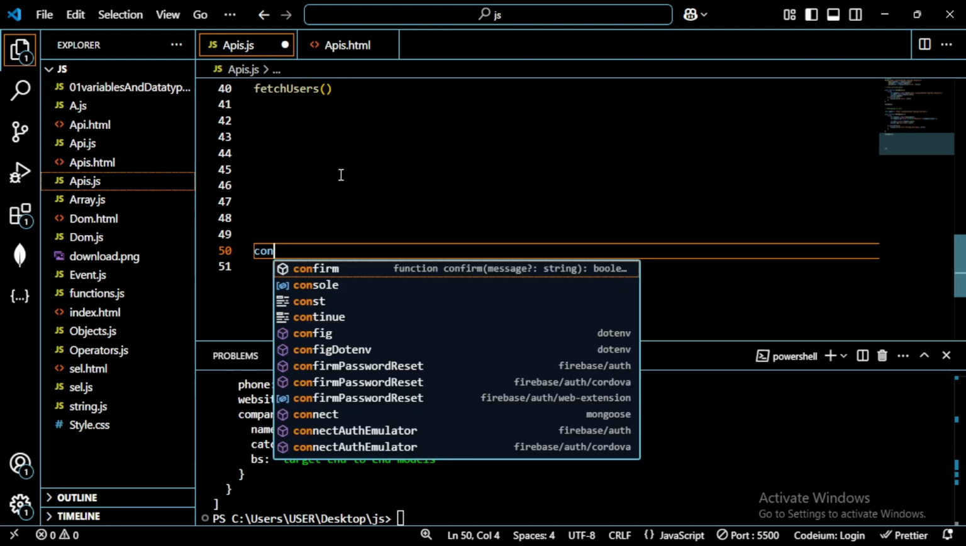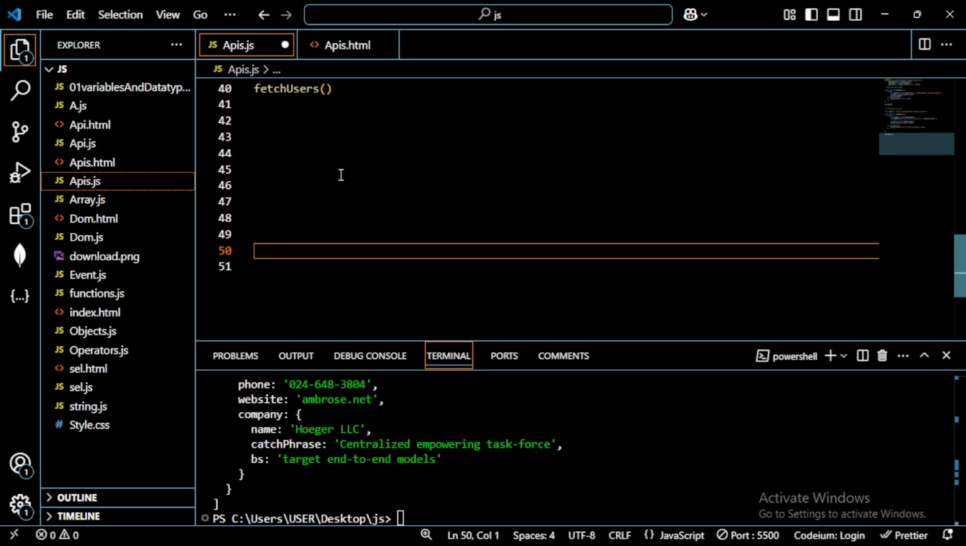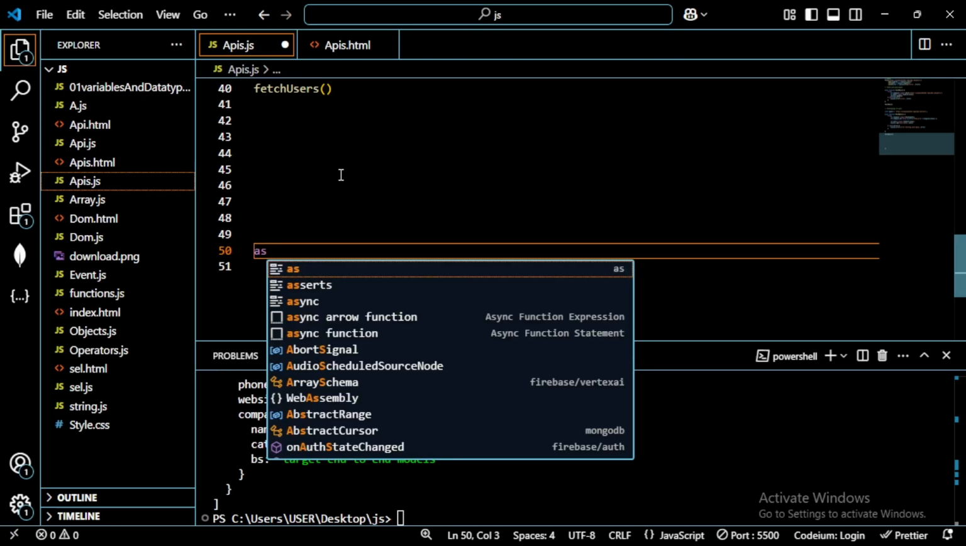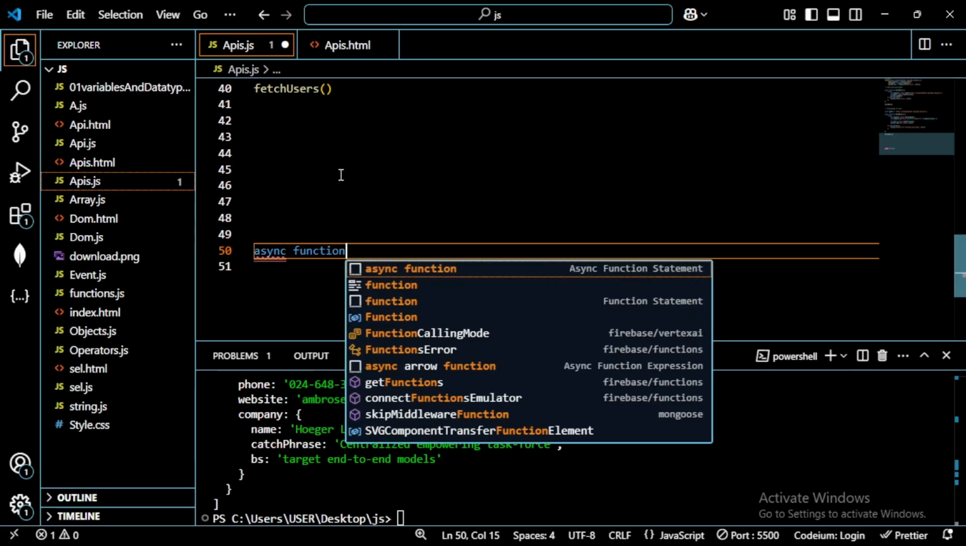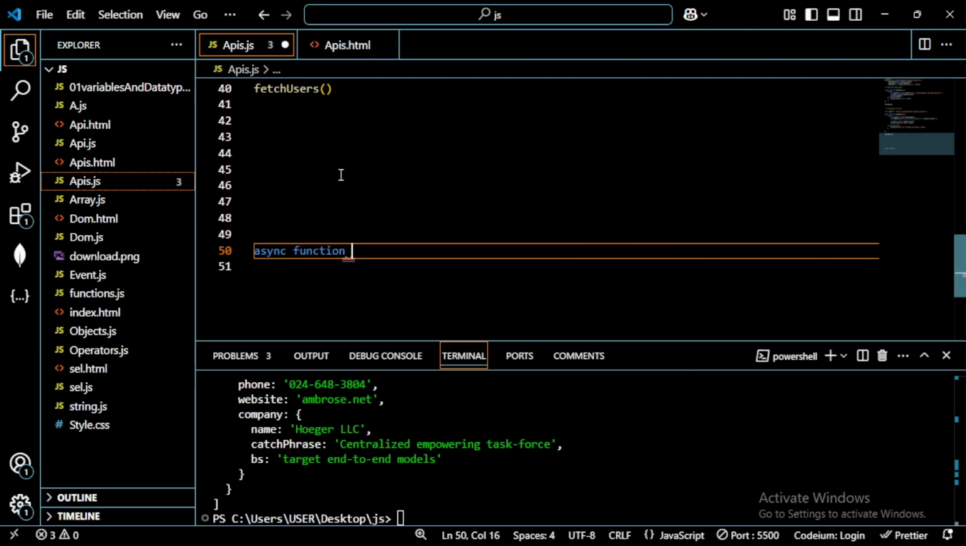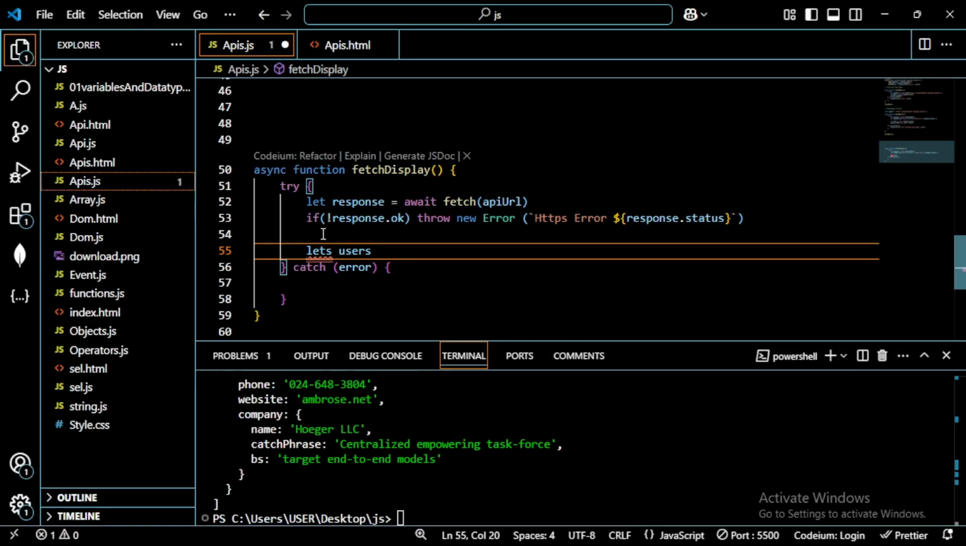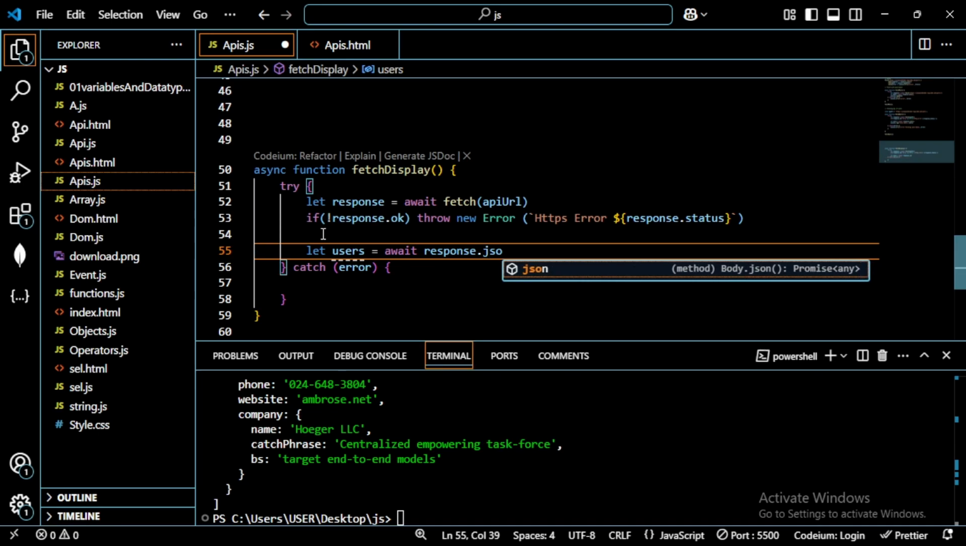Now let's do something like const. We've created our API URL already. We don't need to create another one. So I'll just do async. Don't forget I'm using an async function. Then what do I want to do? Let's say fetch display. Let's use await. So what do you want our await to do? Response, to convert our response to JSON.